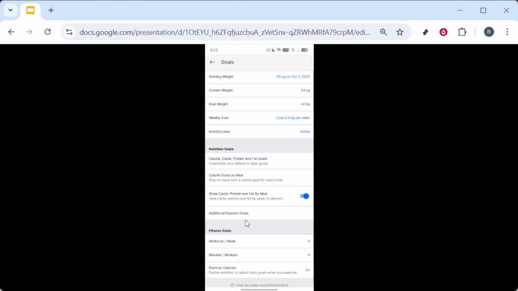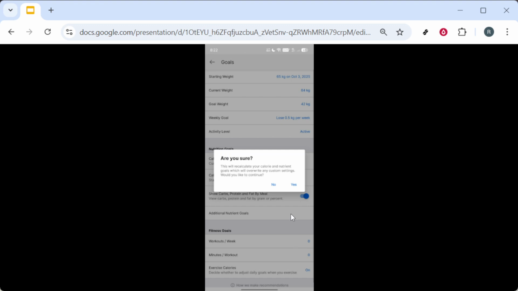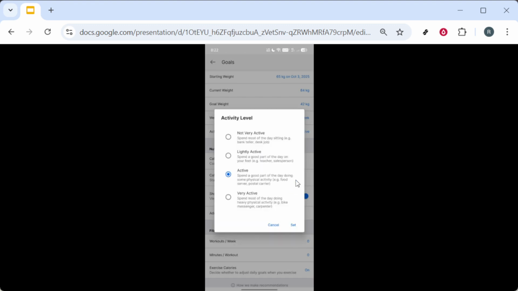Next, tap Exercise Calories. Here you'll see an option to include exercise calories in your daily goal. Tap Yes. This tells the app to add calories back when you log a workout or when a connected step tracker reports movement. It's useful if you want your daily allowance to rise on days when you're more active.